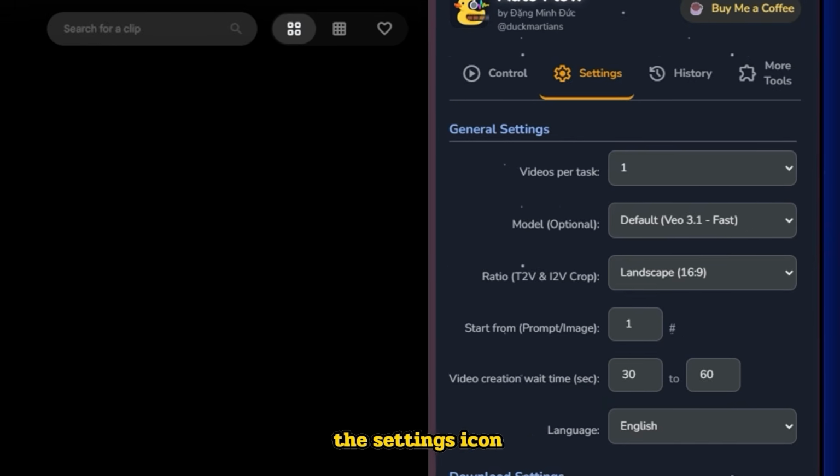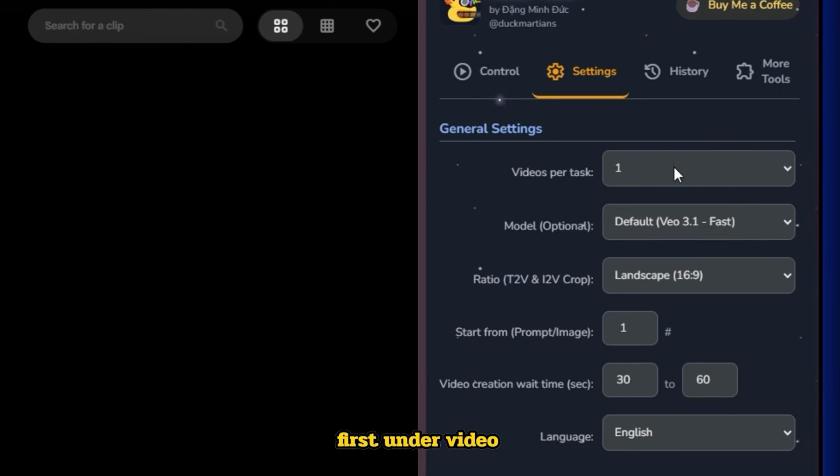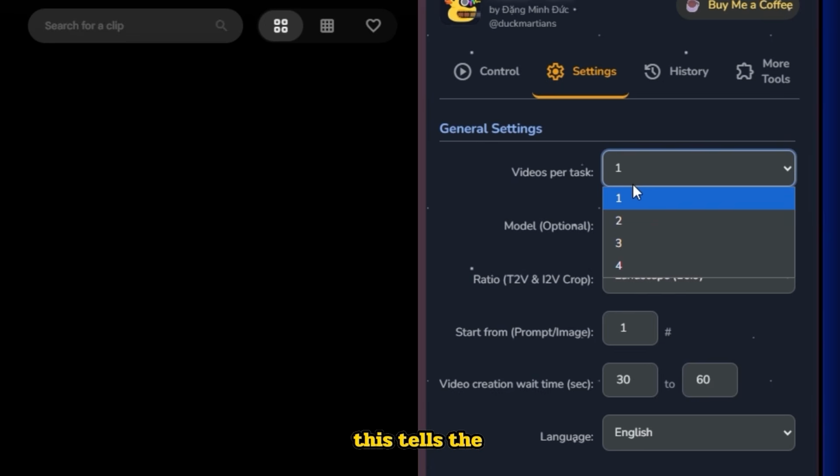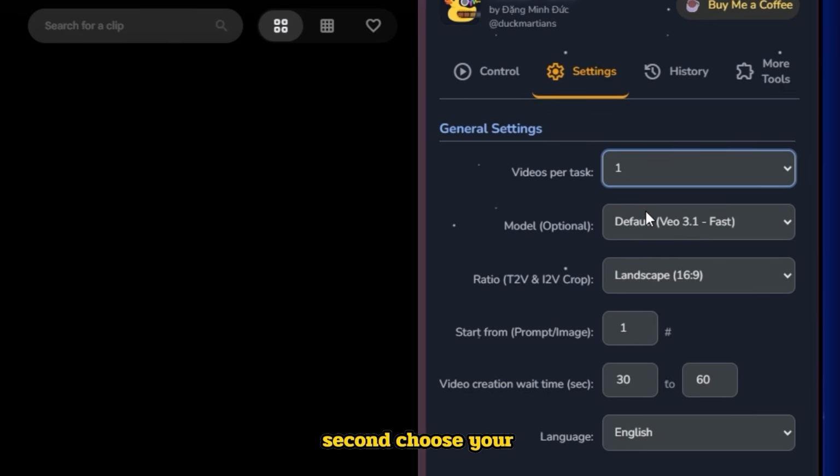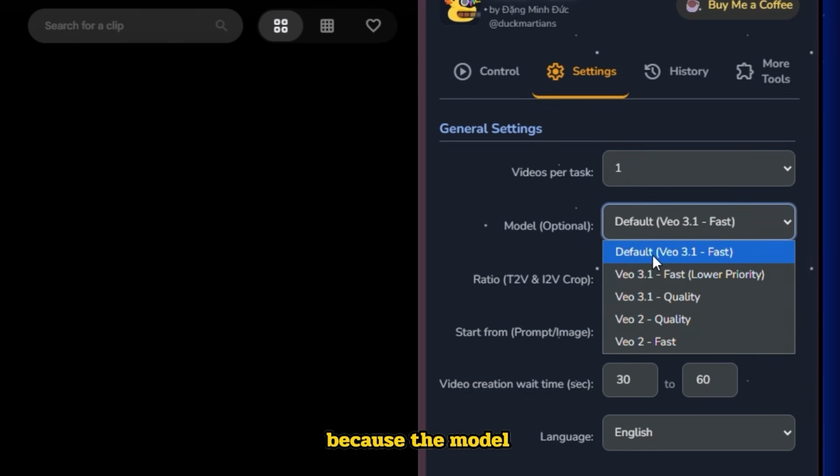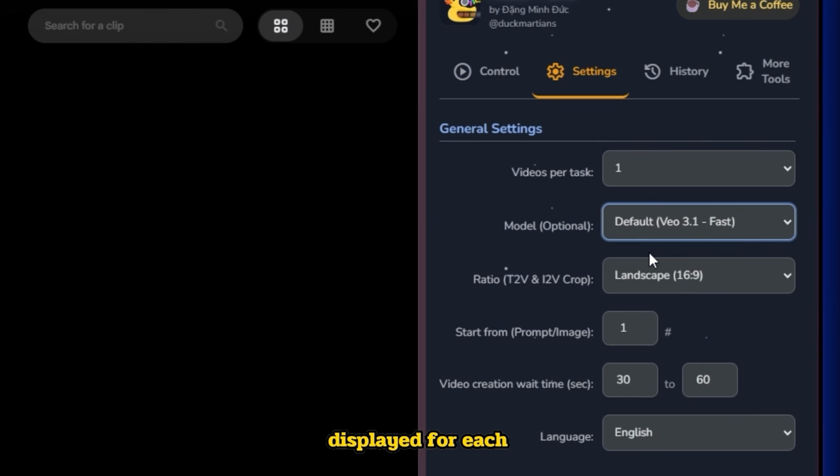Now, we need to dial in the settings so the automation runs smoothly. So click on the settings icon in AutoFlow. First, under Video per Task, select 1. This tells the system to generate 1 video per prompt. Choosing multiple just wastes credits. Second, choose your model. Select VEO3, because the model names may vary on your screen, and for bulk creation, choose the faster option if available. You can look at the credit cost displayed for each model.